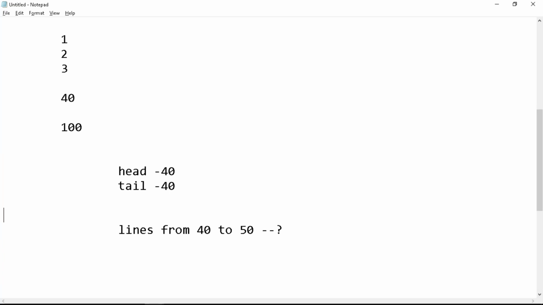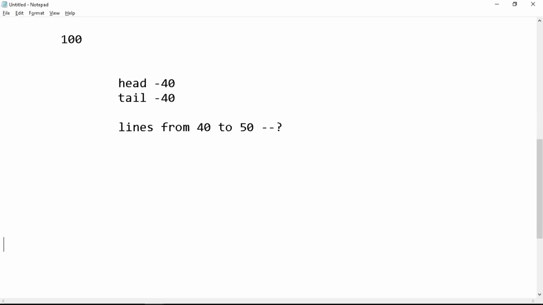First we'll do head and then tail. Right, using the combination of two commands, we can use head and tail with one combination that will display lines from 40 to 50. So before that, we have to see another thing. What is that? So there is something called pipe operator.